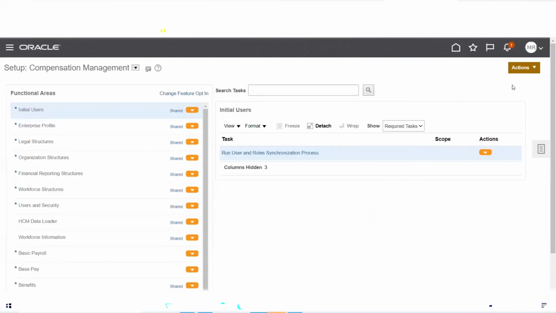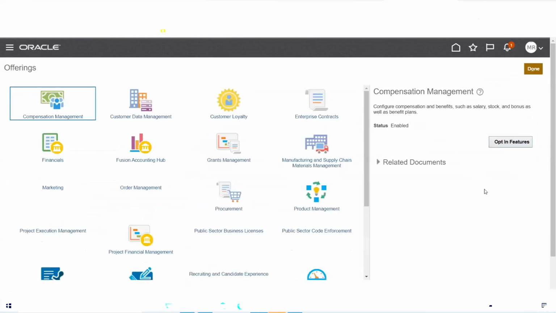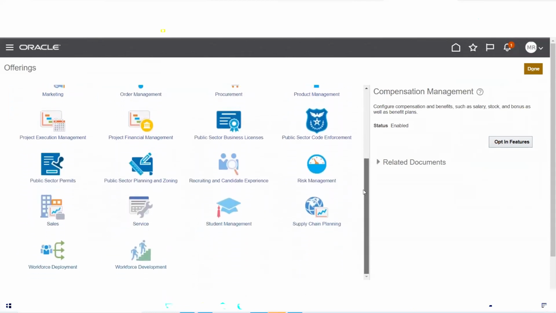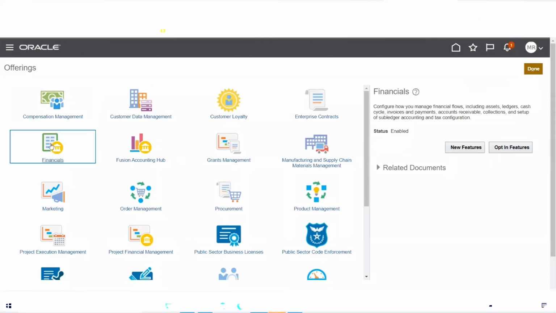In the FSM page, here you can see Actions. Click on Actions. And here we have an action called Go to Offerings. Click on Go to Offerings. Here you can find all the offerings which are available in this instance. These are the different offerings. Now select our Financials offering. Don't click on the Financials name. Click on the icon given for Financials. Here it is displaying the description of Financials.